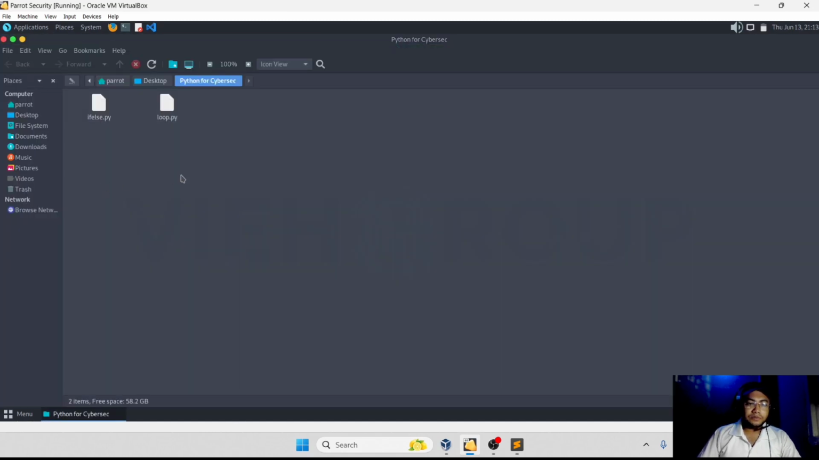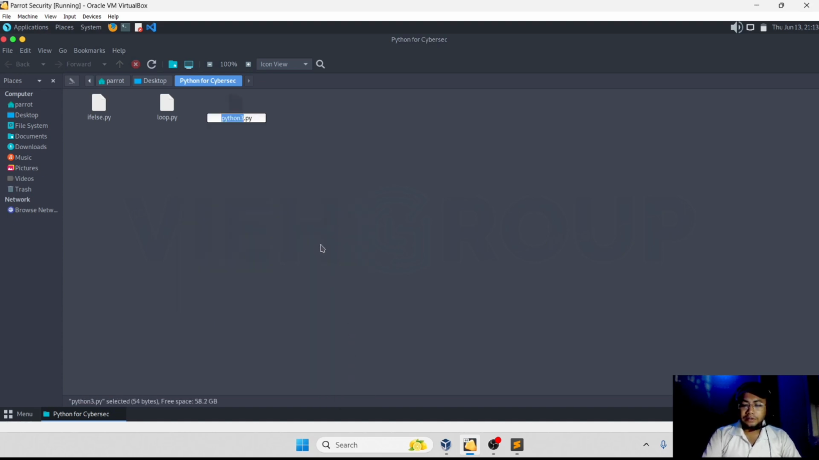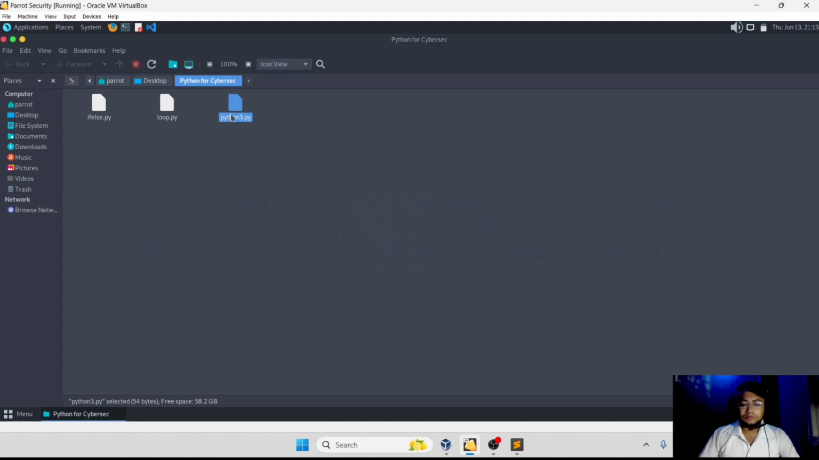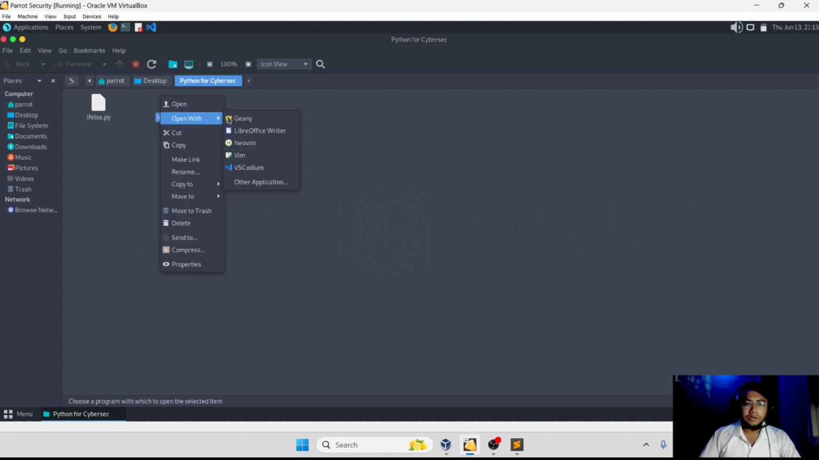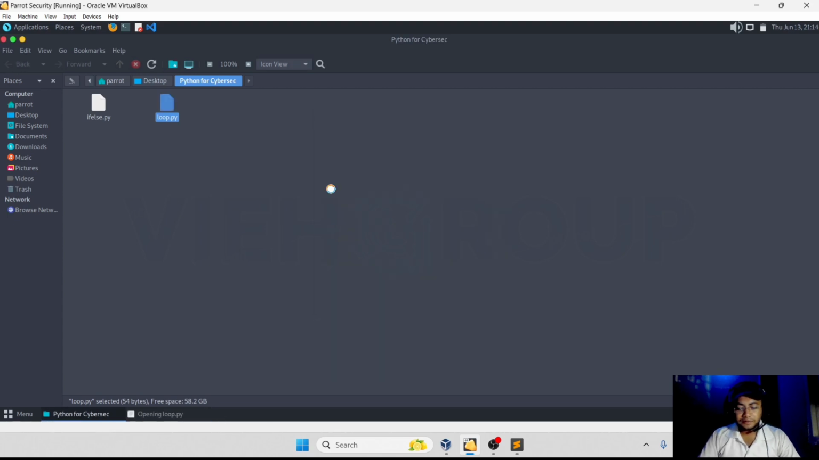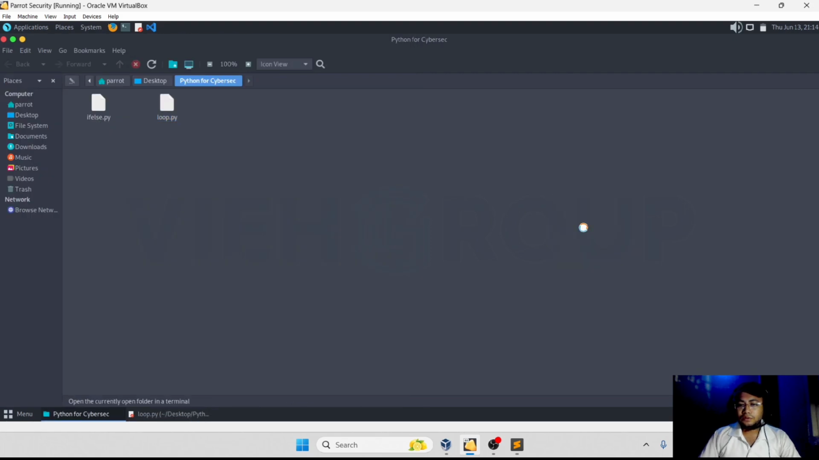So here's the folder where we were doing coding. Let's create something with the program and Python. Let's name it loop.py. Now let's open it from the starting, and a terminal for executing the code.